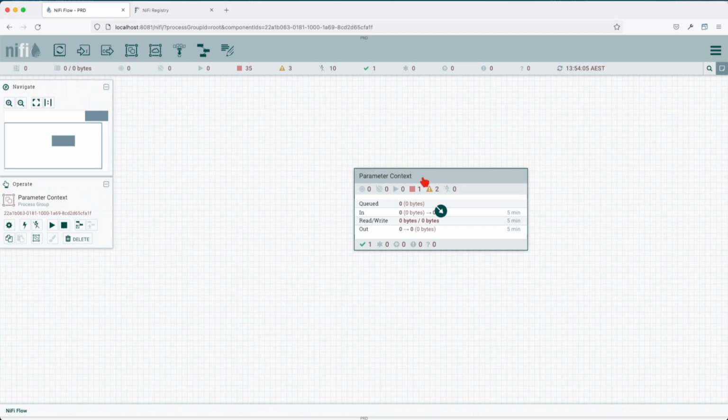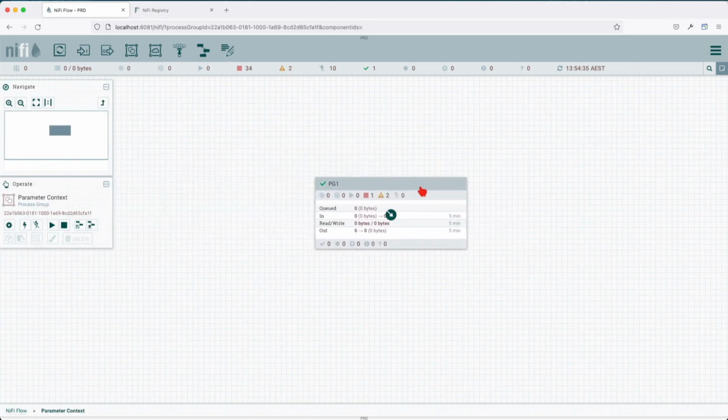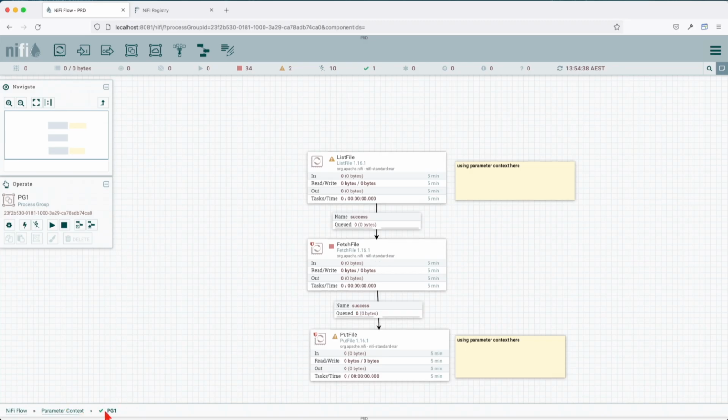Now let's look at the real use case of how parameter context can be of use. Why can't we just use variables? Well, let's go ahead and demonstrate it. I have a processing group here that is called PG1.